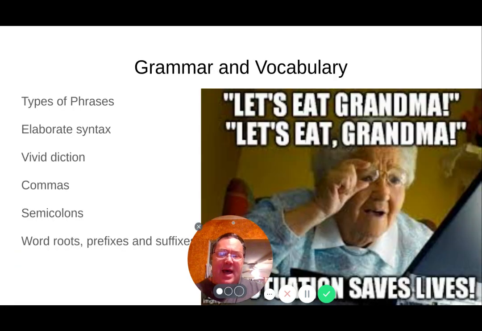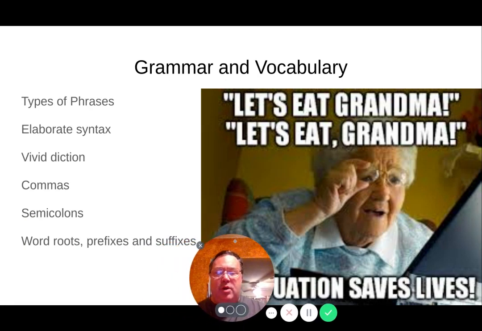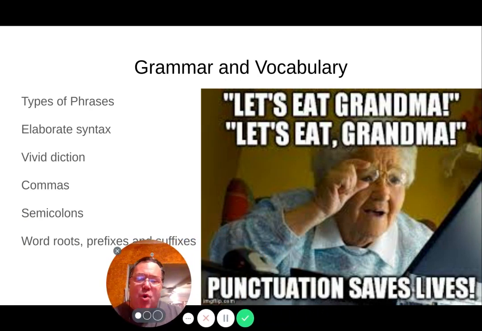We've also got a lot of grammar and vocabulary that we're going to be working on. We're already in the middle of noun phrases right now. We're also going to learn verb phrases and prepositional phrases. The reason why we're going to be doing this is it's my job to help your student become a better writer. And the way we're going to be doing that is to have more elaborate syntax. What does that mean? That means instead of short, choppy sentences, I'm going to be teaching the kids to elongate their sentences and have a variety of sentence structure.